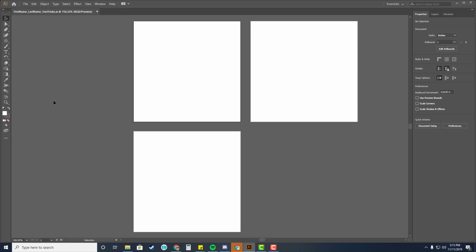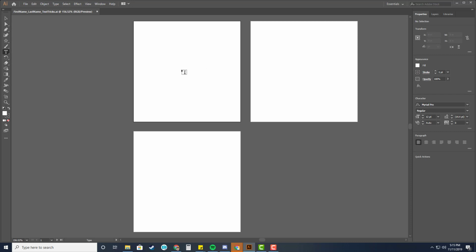And now what I'm going to do is I want to use the type tool, which is the letter T over here on the toolbar. I can click it or hit the letter T on the keyboard to get to it. And then I am going to click one time here on my artboard and type in the first letter of my first name. Okay? And then I'm going to hit Control A to select that letter, or you can highlight it with your mouse.